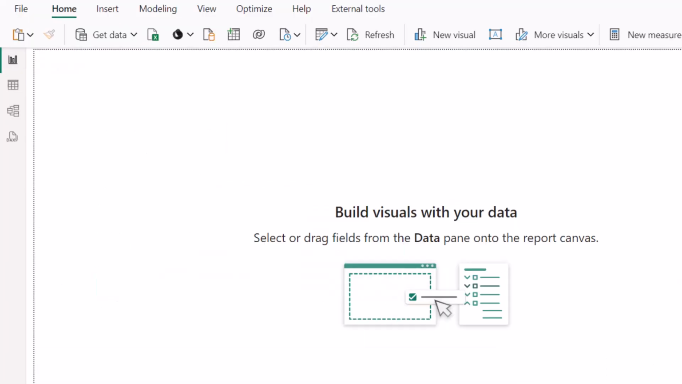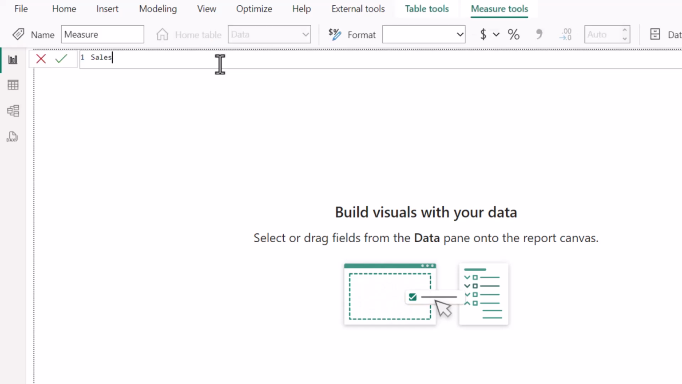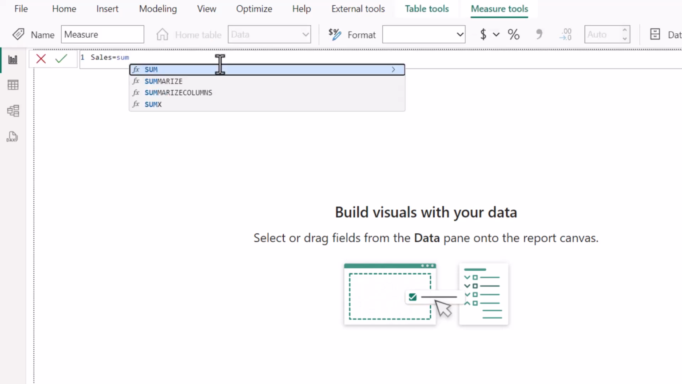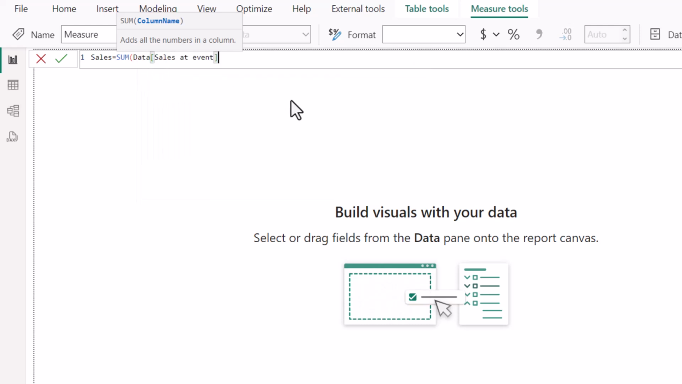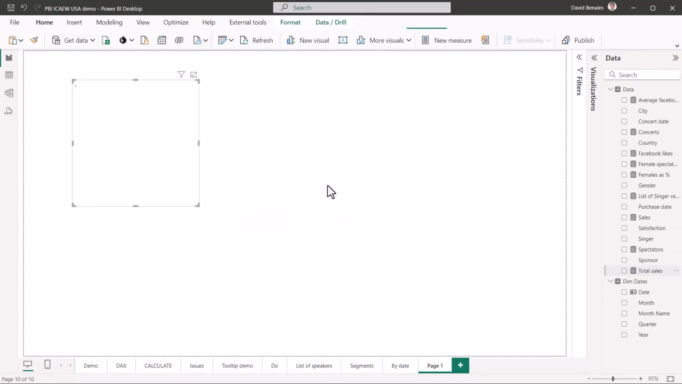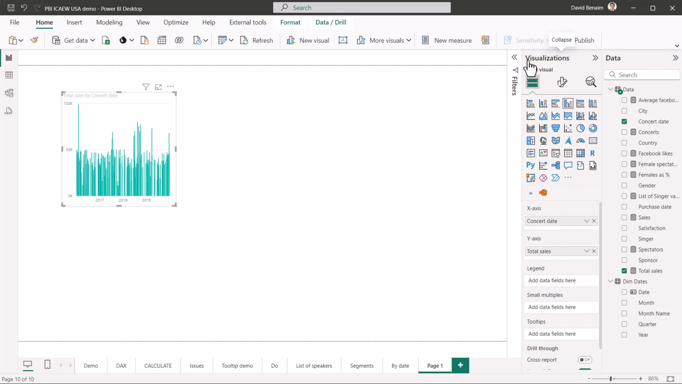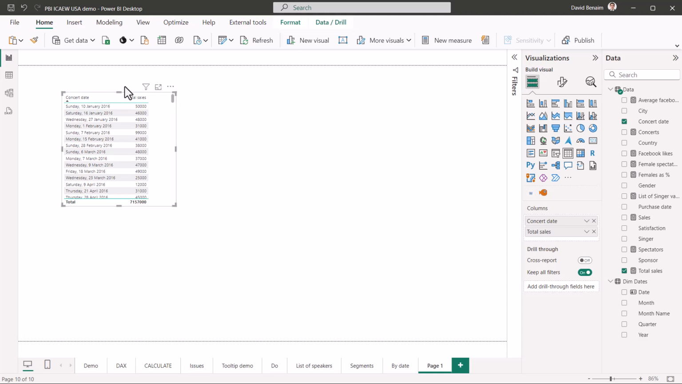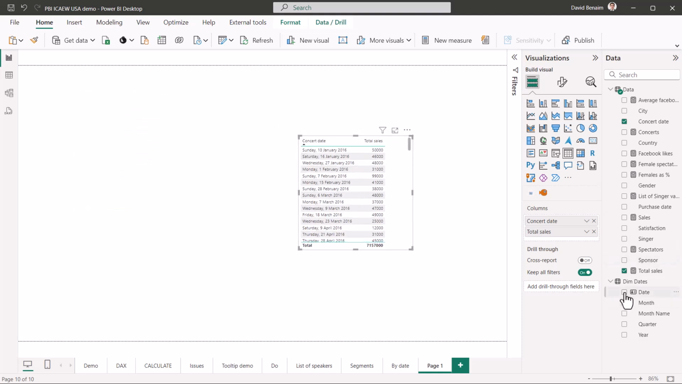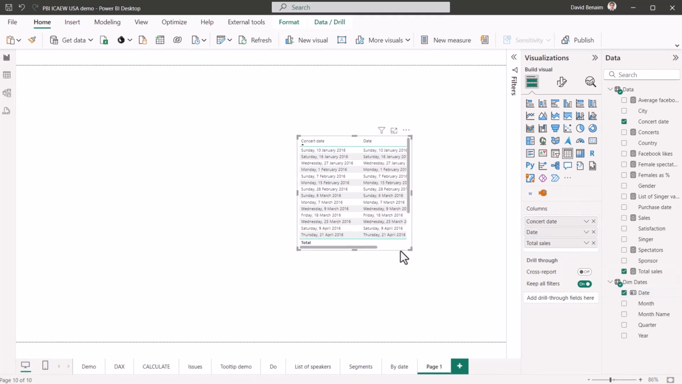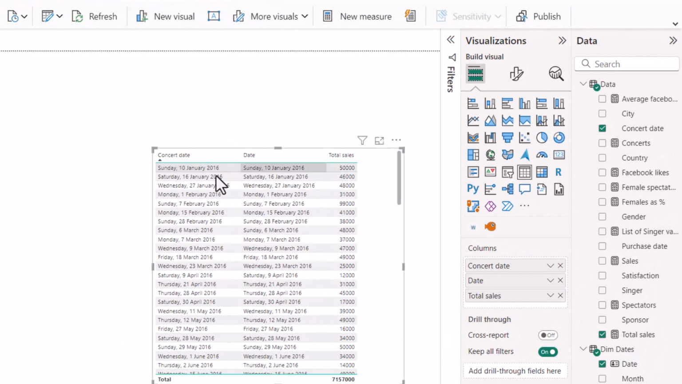So over here, I'm going to create a new measure. Total sales equals sum of sales at event, close my brackets. Perfect. And this will actually follow the relationship of the concert date. So to prove it, if I was to create a visual like that, I am going to do it via a table. And there I have my dates. And if I do them alongside the dates from my date table, we'll see that they are going to be the same. There you go.